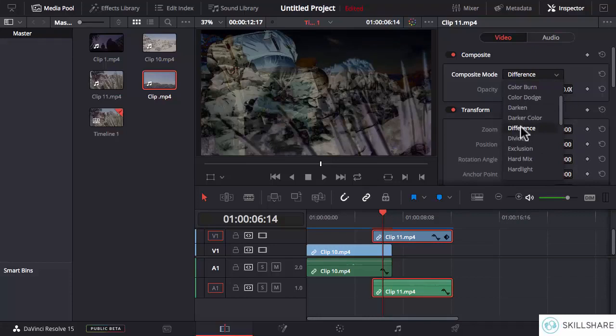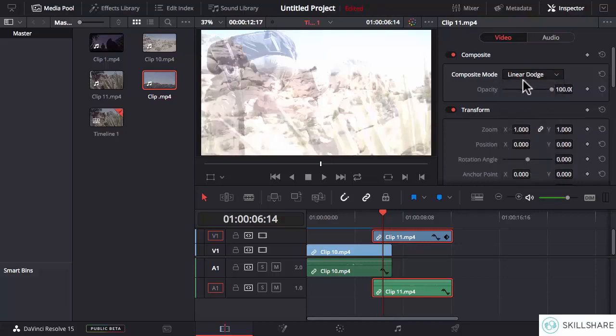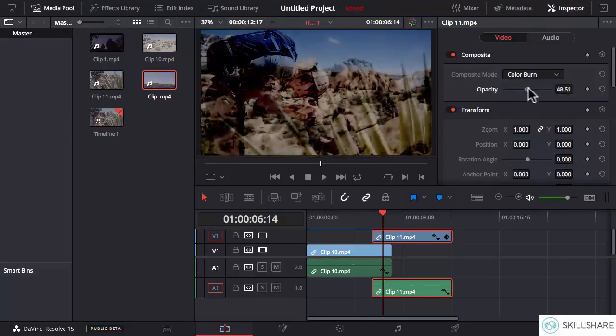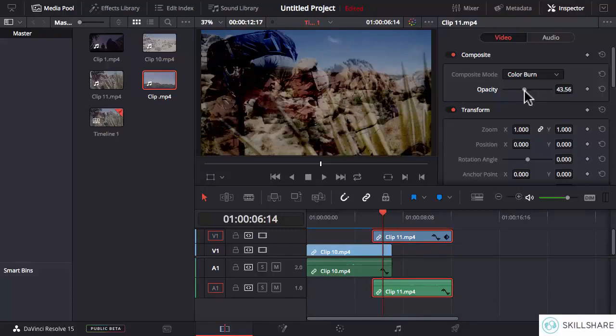So pretty interesting. Then we have lighten color, linear dodge, and so many other options. And you can further modify this effect for a particular composite mode by playing around with the opacity. You can make this effect stronger or weaker by decreasing or increasing opacity for a particular composite mode. So this is the color burn, and I can make its effect stronger or weaker by playing around with the opacity. So that's the composite mode and opacity.